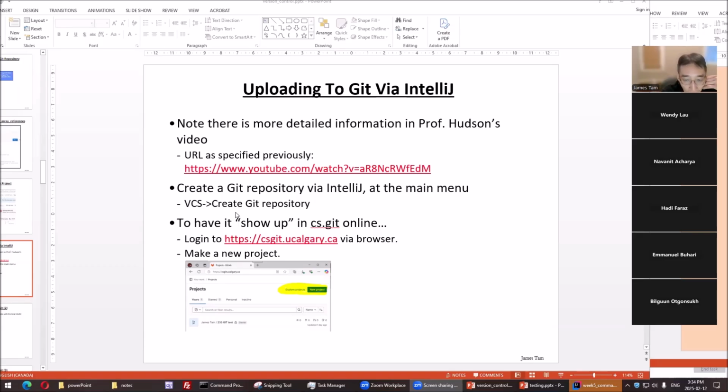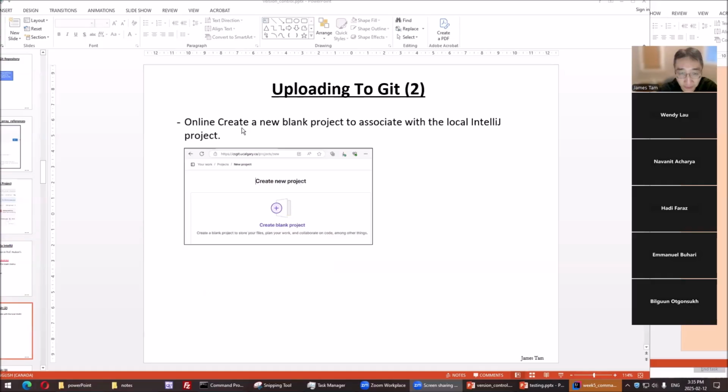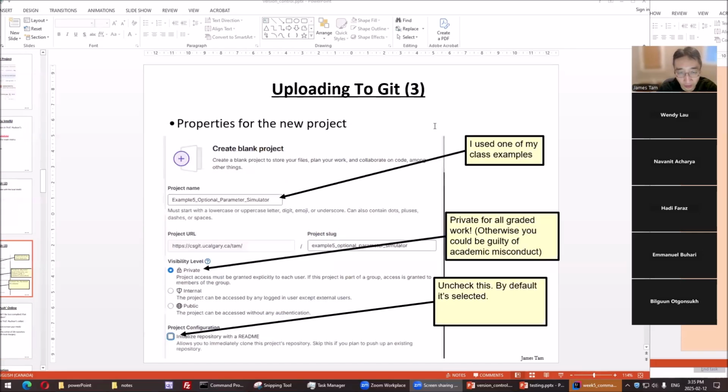So how to do this? You create a Git repository, have it show up, and connect these two. You log in with a browser. He's a little bit hazy on this part. He suddenly pulls something up. You don't recognize that it's a browser. You won't know what he's doing. Create a new project there, and that project matches the other project. Create an online project to associate the local one, local on your computer.